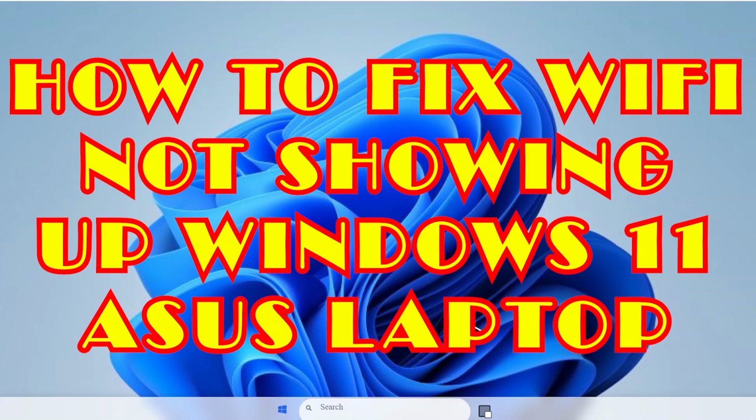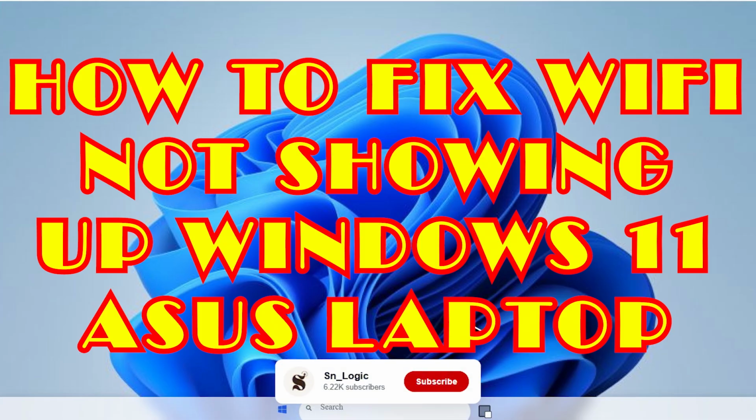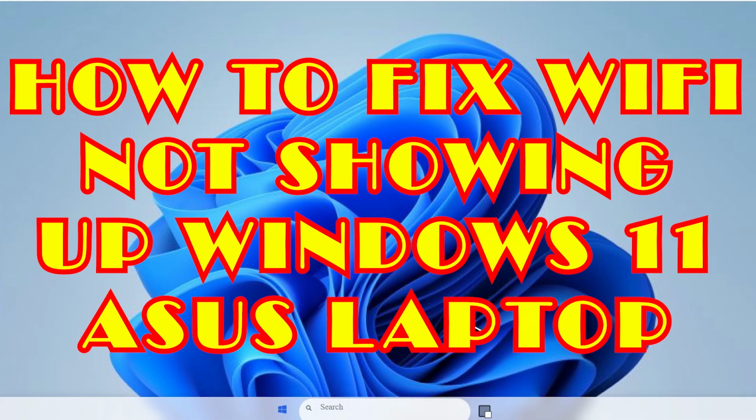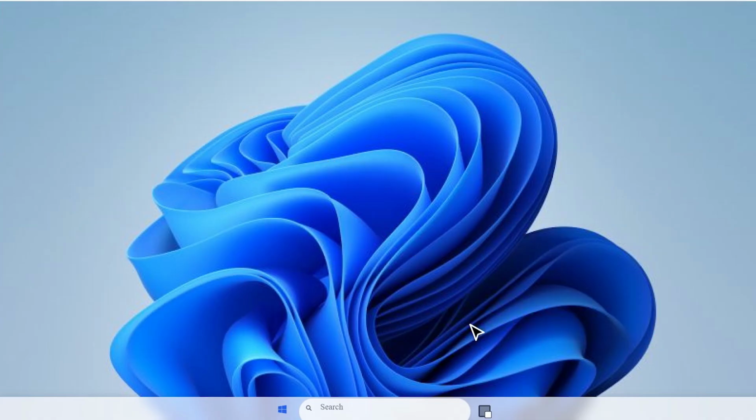Is your ASUS laptop completely refusing to connect to Wi-Fi, or has the network icon vanished entirely from your taskbar? Corrupted network drivers, stale system cache, or hardware power glitches are usually the culprits. Let's go through 4 simple steps to bring your connection back.